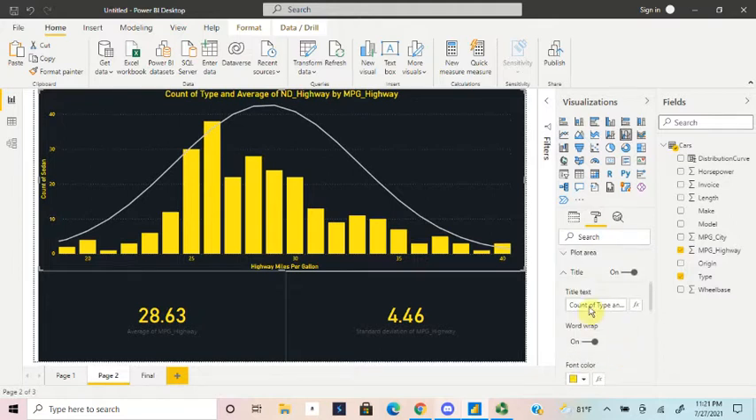Lastly, count of type and average of ND_highway by MPG_highway doesn't exactly roll off the tongue, so let's change that and just talk about what this is. This is the distribution of miles per gallon highway by sedan. There we go. Short, sweet, to the point, so everyone knows what we're looking at here.